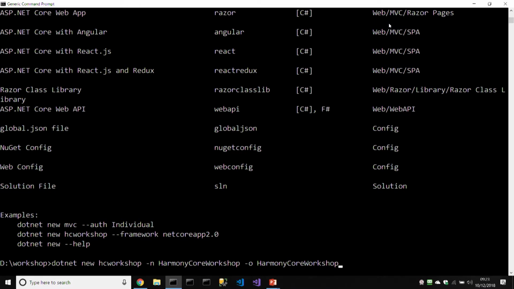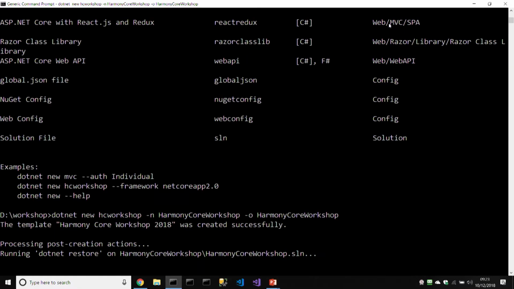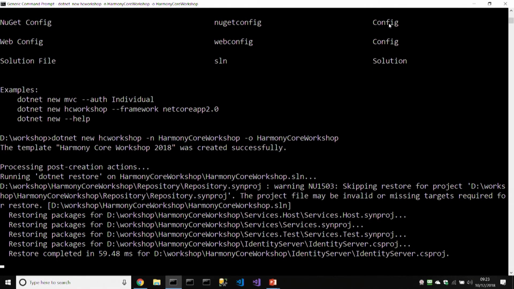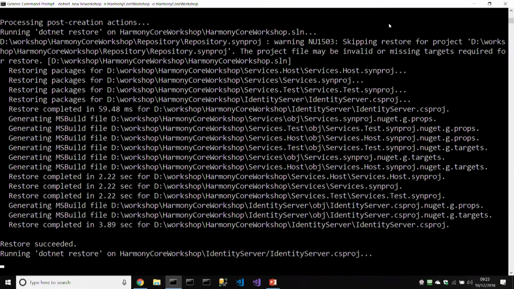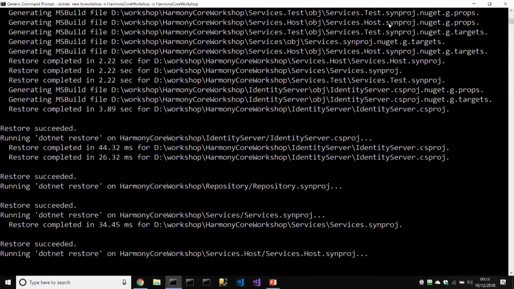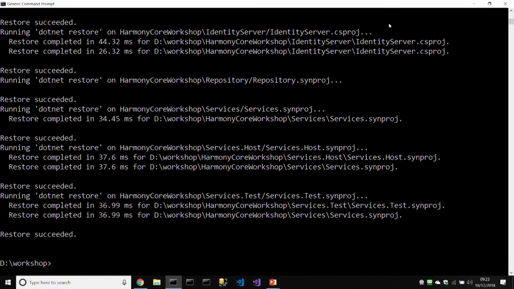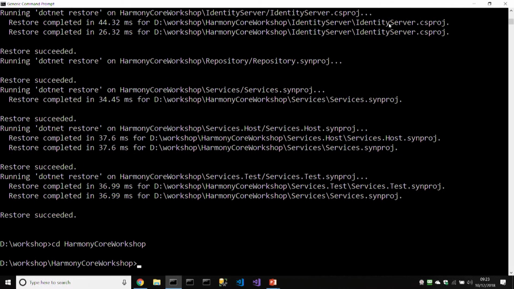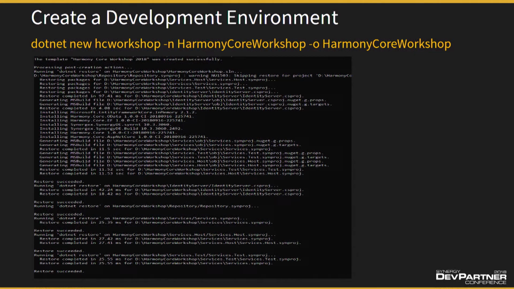So I'm going to run mine so that you can see what happens, and then I'll put the bigger version back up on the screen. So you can see it's creating directories. You see right now it's restoring a bunch of NuGet packages. So they're coming hopefully out of that package cache and not downloading a bunch of stuff. Okay? And it's finished. So at that point, I should be able to CD into that Harmony Core Workshop folder. And then let me display that. So let's make sure everybody gets caught up with that.